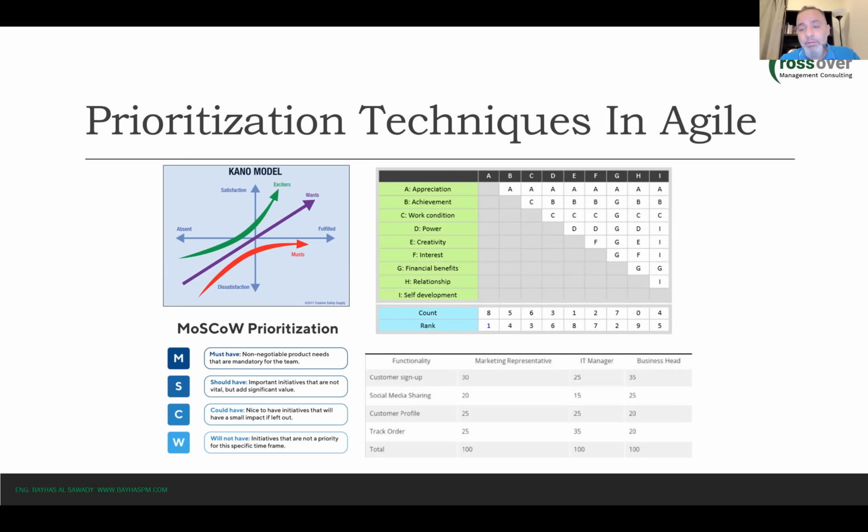Another tool that we can use, which is also a very good tool because it indicates the value, is basically you take the user stories or functionalities or features that you want to prioritize, and you might have not only one product owner, you might have like 3 stakeholders. For instance, I have the marketing representative, I have the IT manager, and I have the business head. And I want to prioritize these features by asking those people what they think is the most important feature.